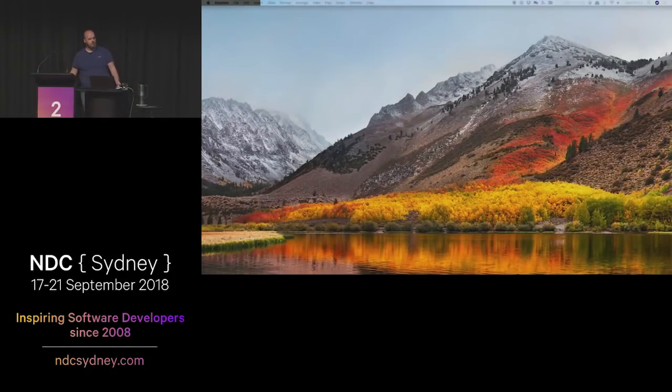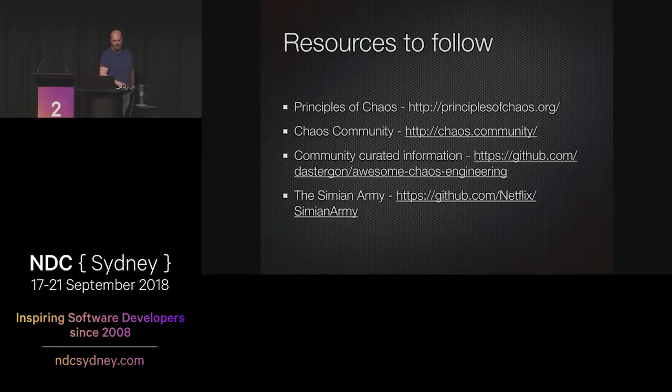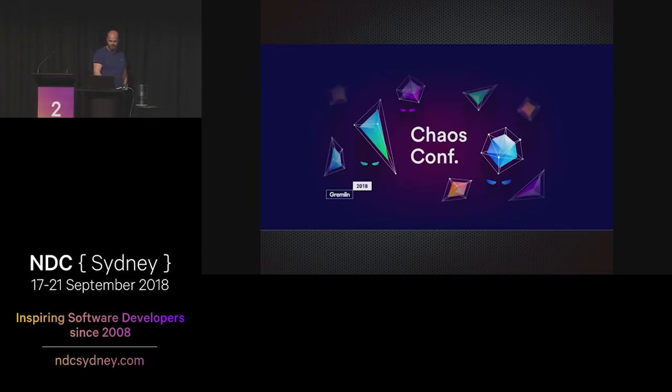There are lots of resources. The first one I showed you is Principles of Chaos. There is a whole community around this. There's a Slack organization, and lots of very good community-curated information as well. Lots of GitHub repositories that you can go and visit. And then the last one, of course, is you can go and visit how Simian Army works, to try to understand what's going on in your system and implement those practices.